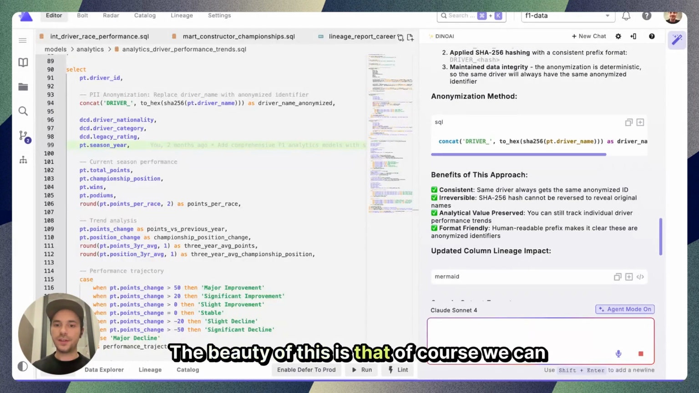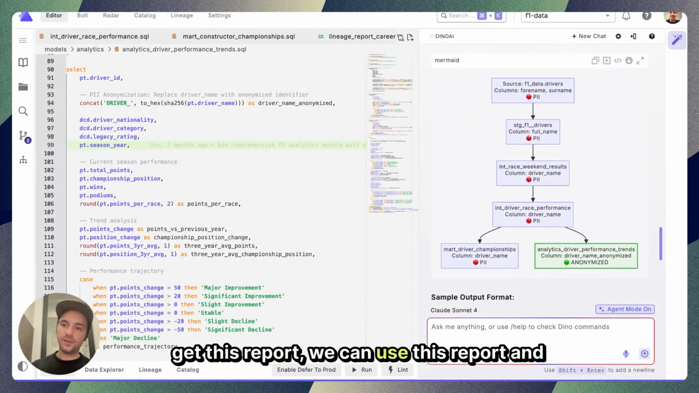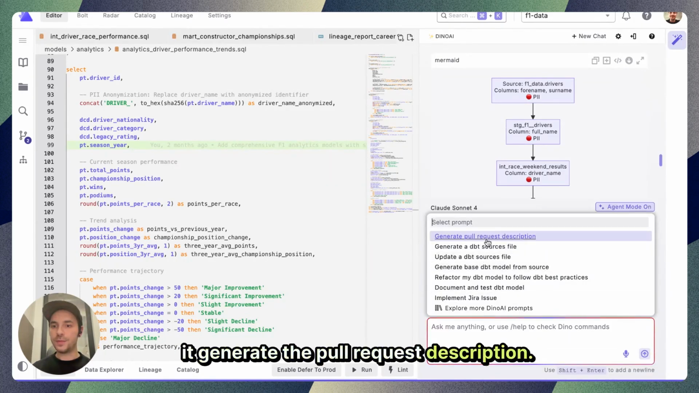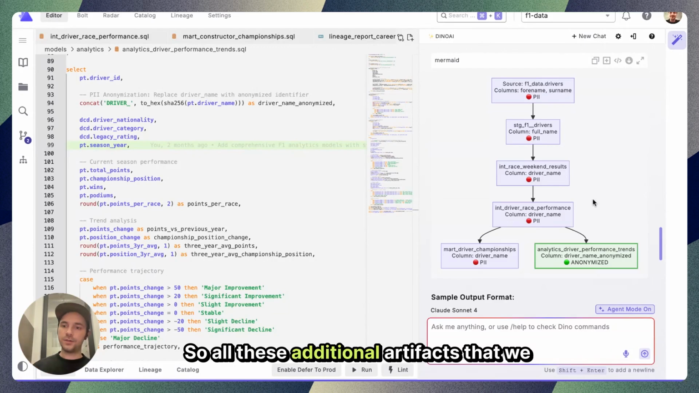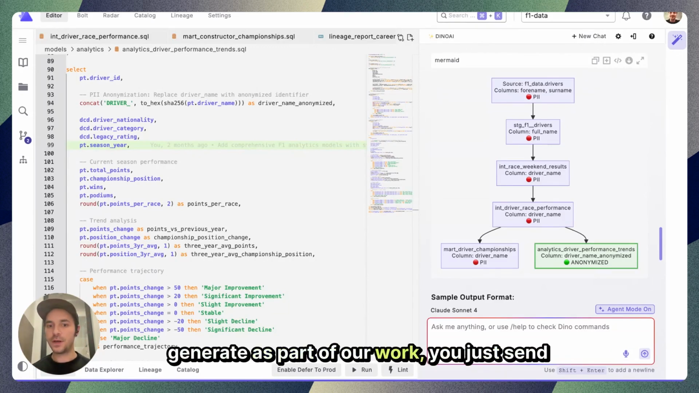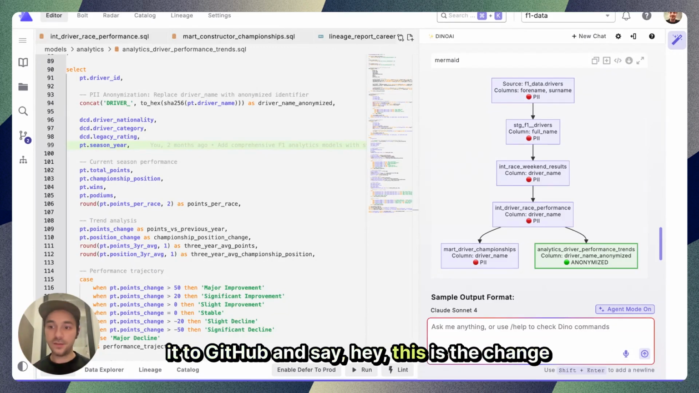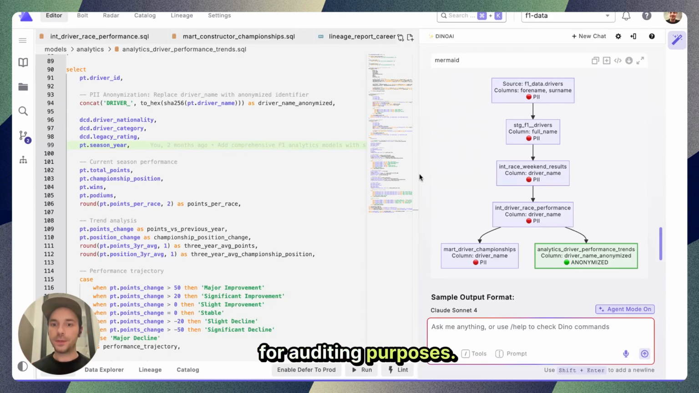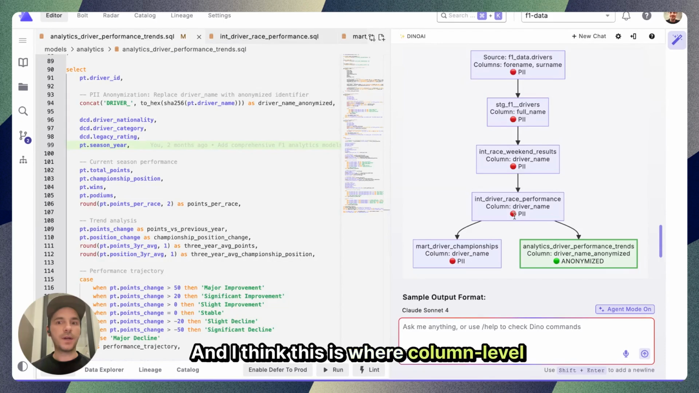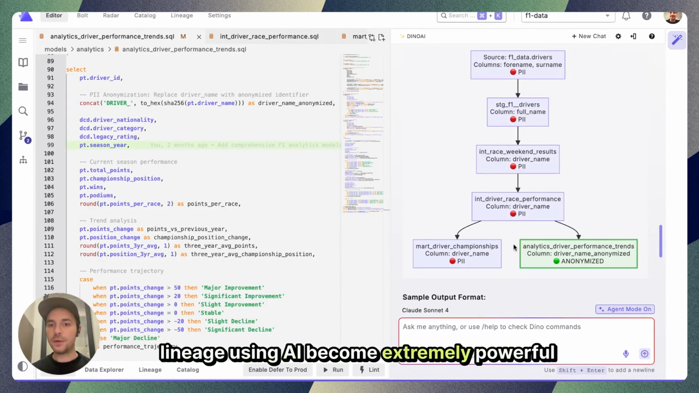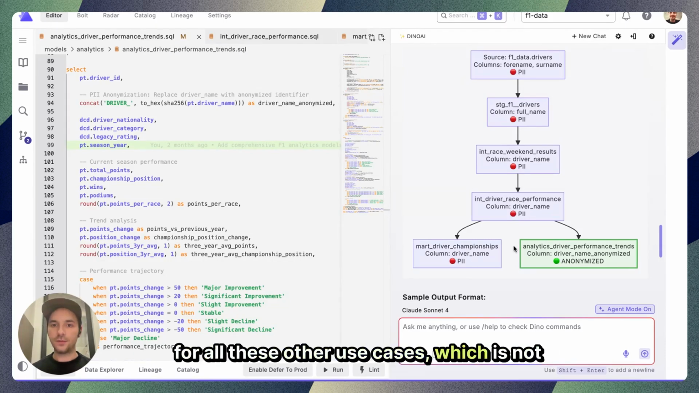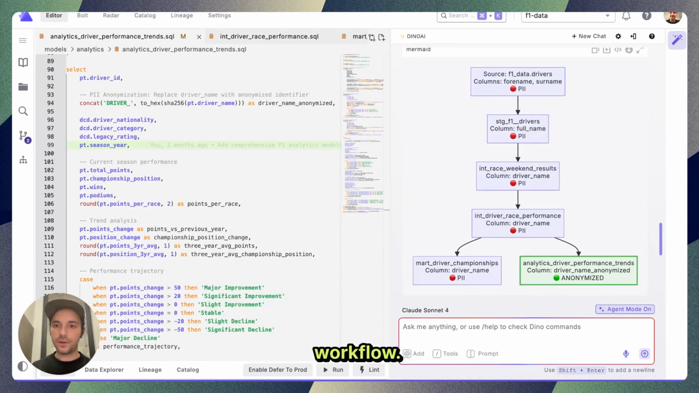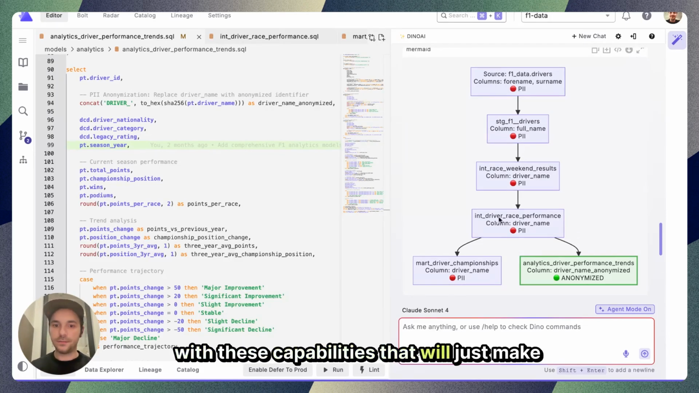And again, giving all this information, the beauty of this is that, of course, we can get this report. We can use this report and use some of the other features we have in Paradime, like generating a pull request description. So all these additional artifacts that we generate as part of our work, we just send to GitHub and say, hey, this is the change I've made. This is why I made it. All this information can be made available for auditing purposes. And I think this is where column level lineage using AI becomes extremely powerful for all these other use cases, which is not about finding where the column starts and where the column ends, but enriching our workflow with these capabilities that will just make our life easier.